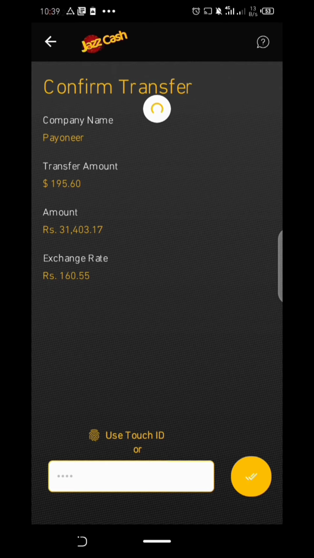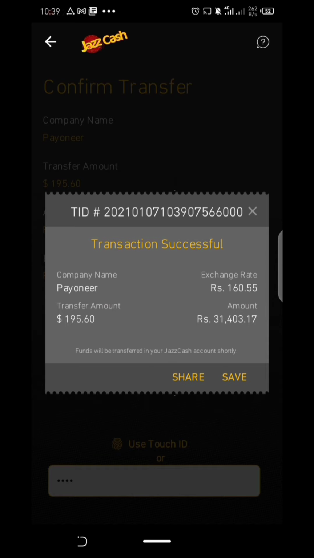It's happening, and we are waiting for the funds to be delivered to our account. It's so easy in Pakistan that you can get your money in real time. We are still waiting because it's transferring our money. It will be done, and it's done. Okay, now $195.6 has been withdrawn to our JazzCash account.